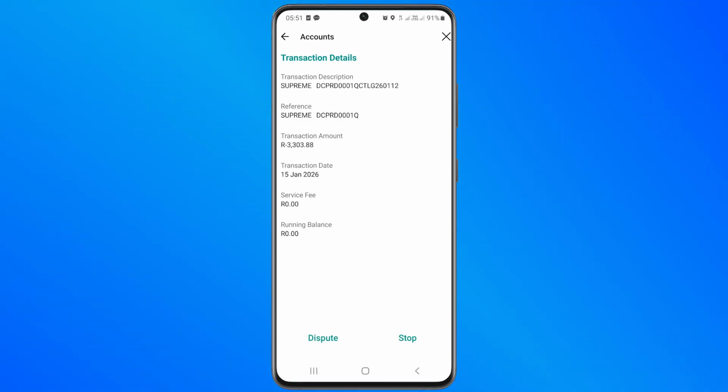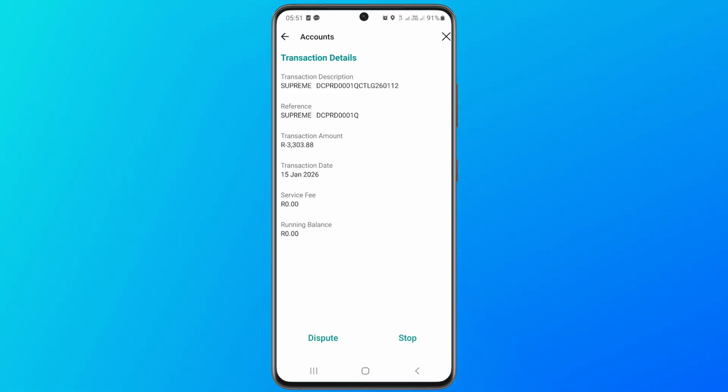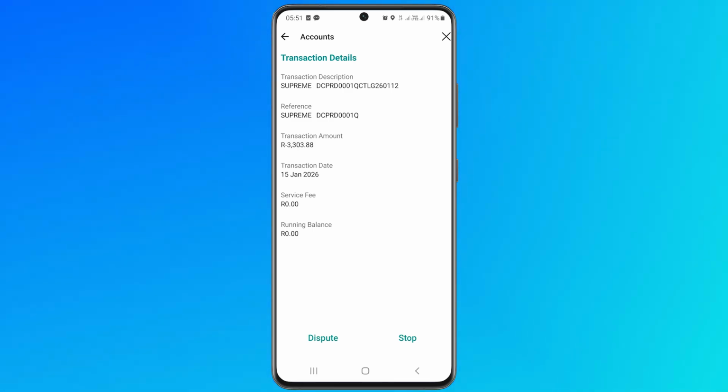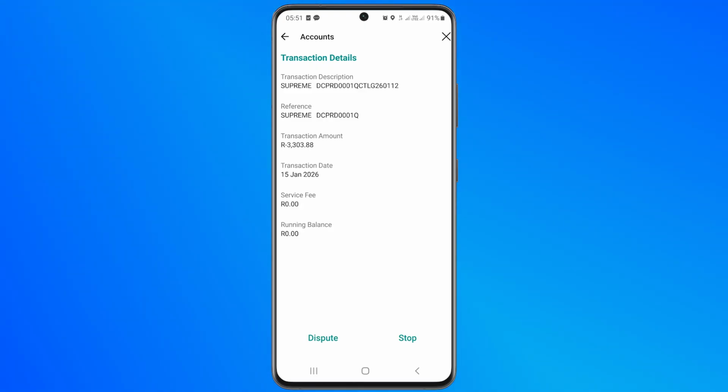The app will then ask you to select a reason for stopping or disputing the debit order. Read through the available options and choose the one that best matches your situation. After selecting your reason, tap Continue to move to the next step.